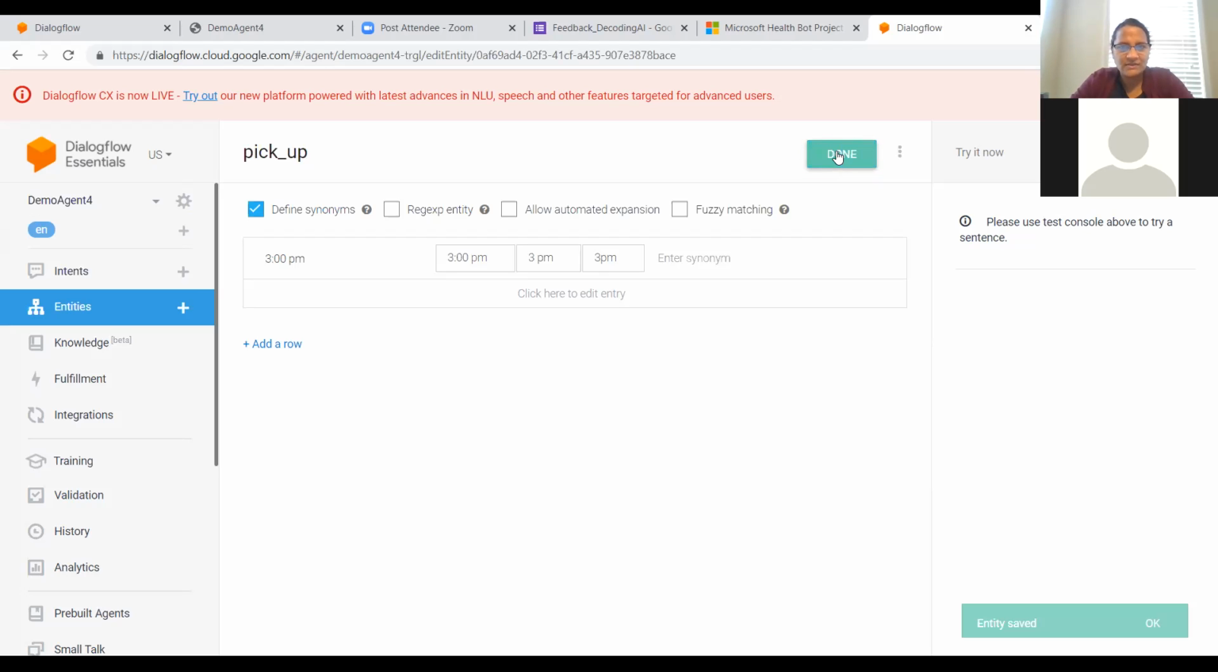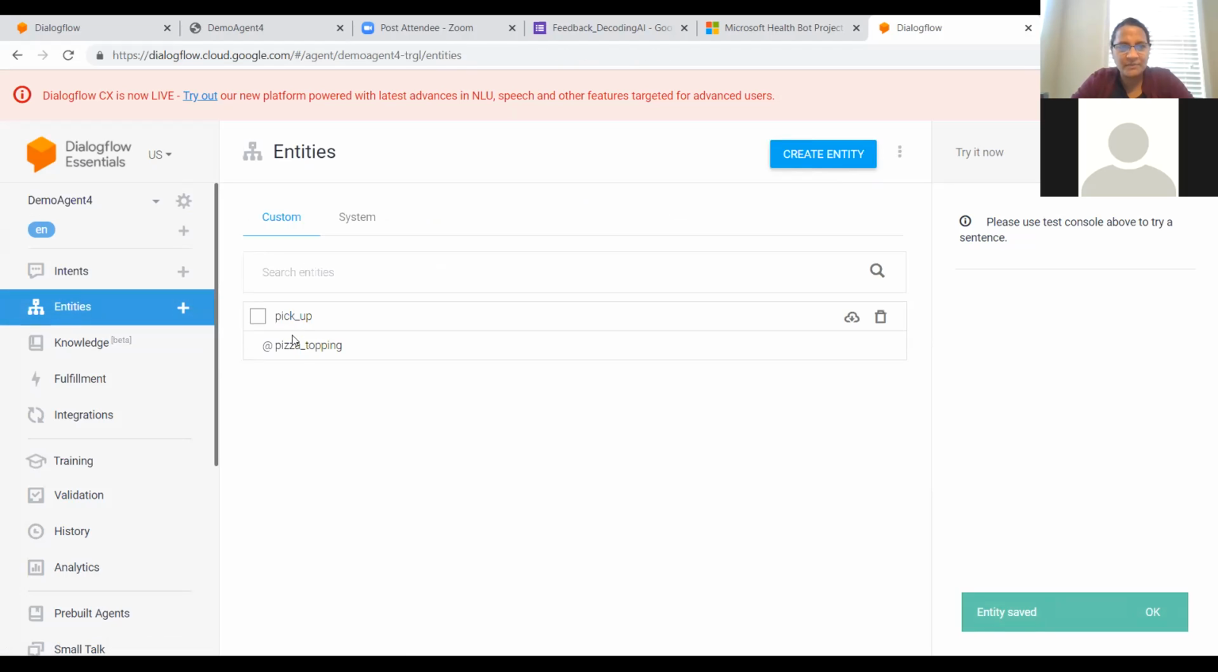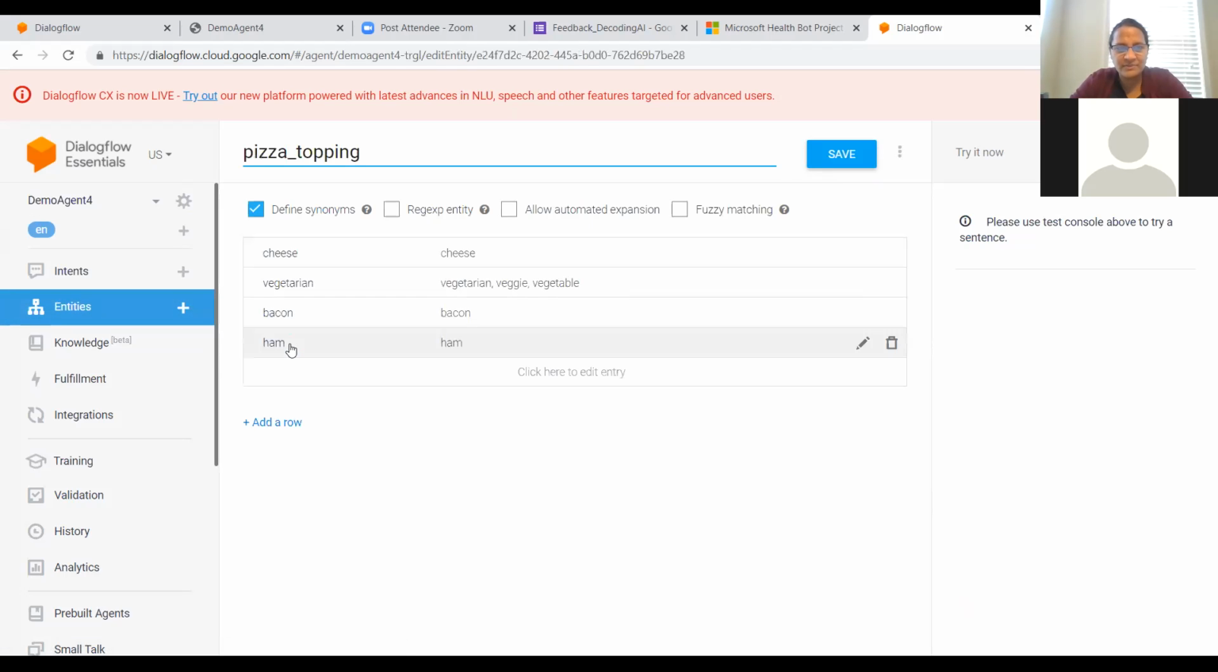And then as you can see, there is one more entity, which is the pizza topping. And these are the different pizza toppings. So I have said ham, bacon, cheese, vegetarian, and so on. So my bot is trained. It has sufficient training phrases. It has sufficient two entities. So it's going to handle both the pizza topping as well as pickup time.